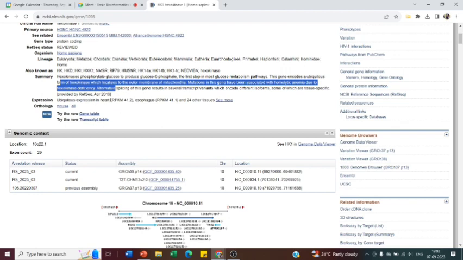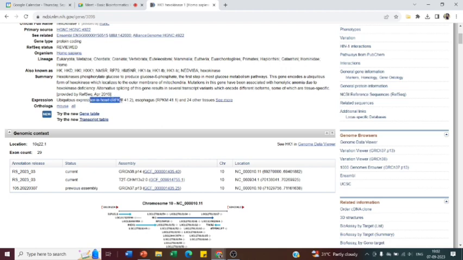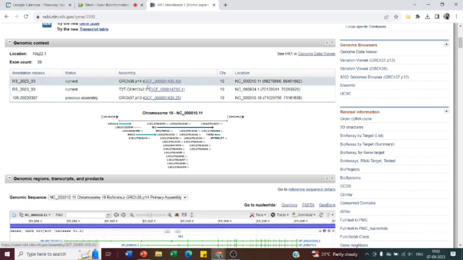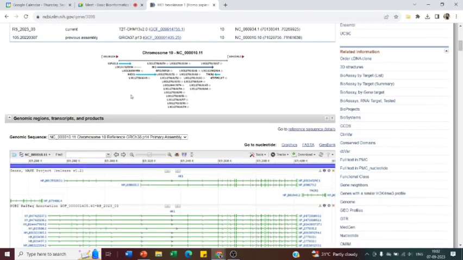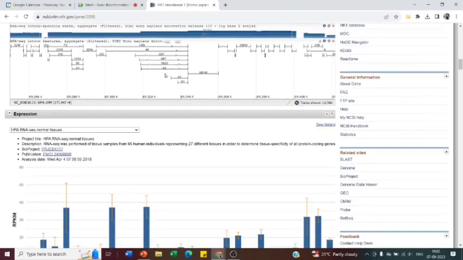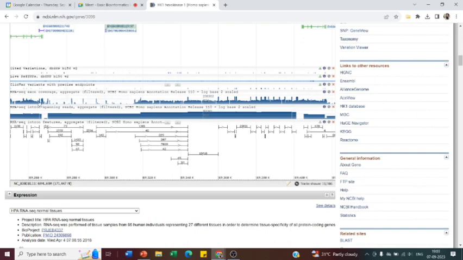For expression, you can see where it is expressed, whether in heart, esophagus, or other tissues. Its orthologs can be seen in mouse. Then these are the assemblies, the different assemblies where we can see this particular gene. These are the graphical representation maps of the particular gene, and this indicates the properties of the gene.